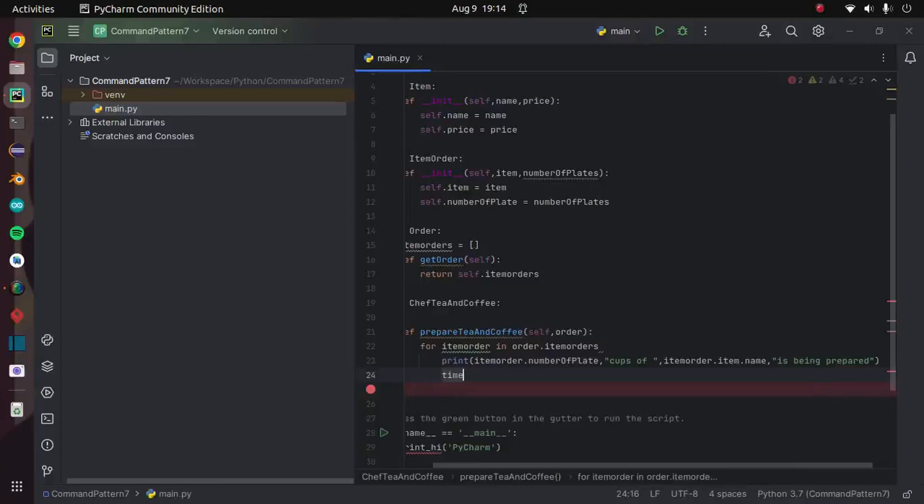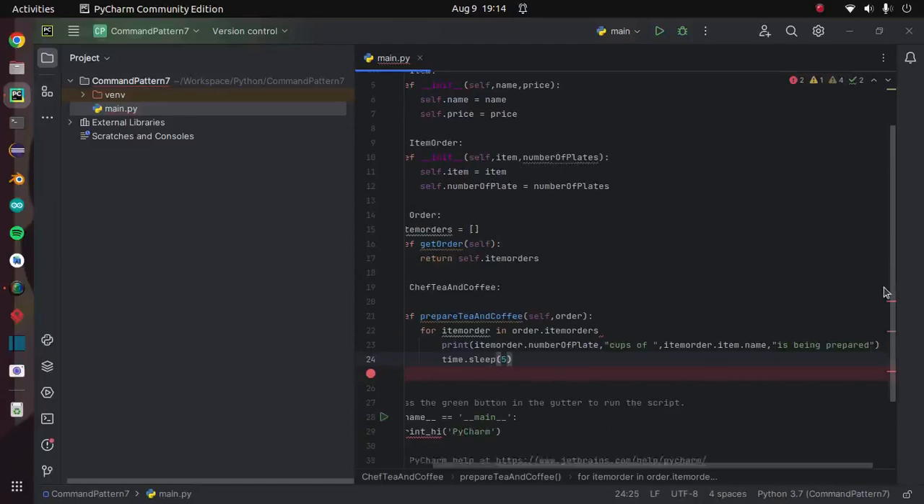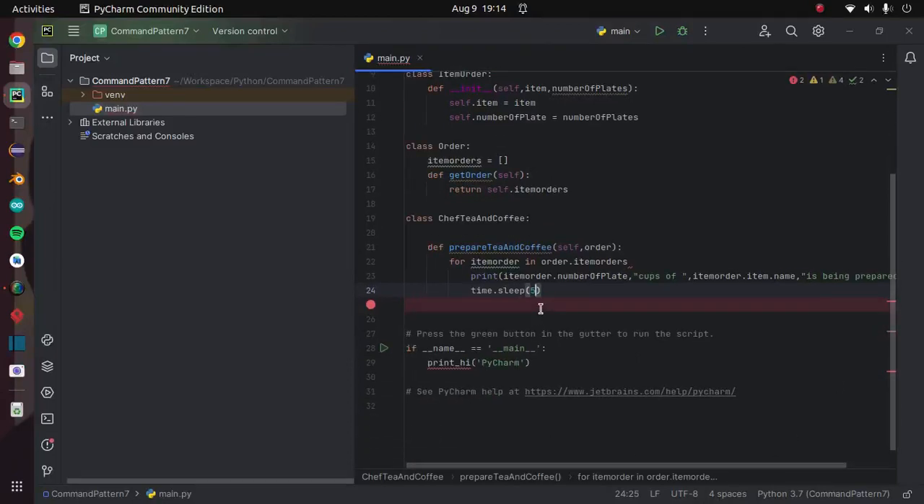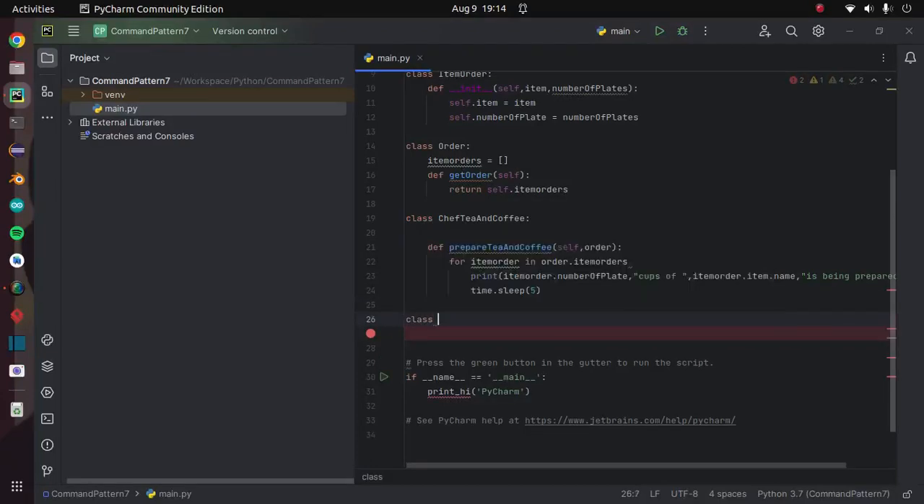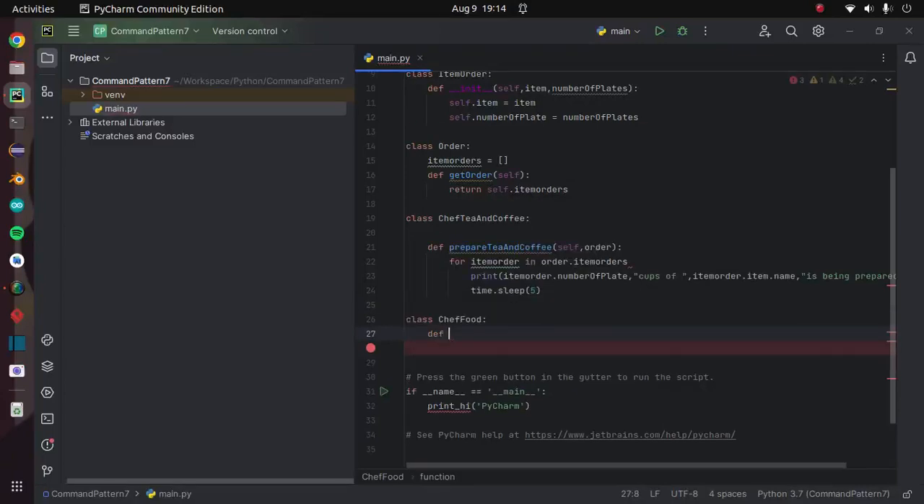Now let's do the time dot sleep. Let's do 5 seconds. After this, let's now do the class chef food. It's almost the same, except for this area, but instead of being cups, it will have plates.